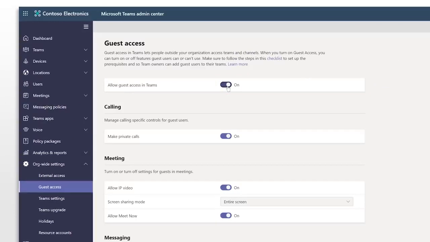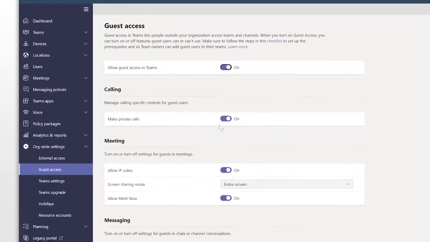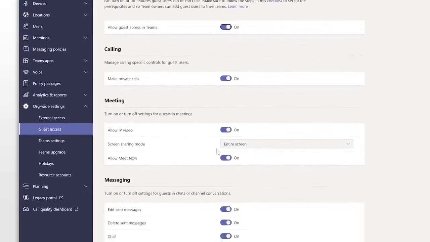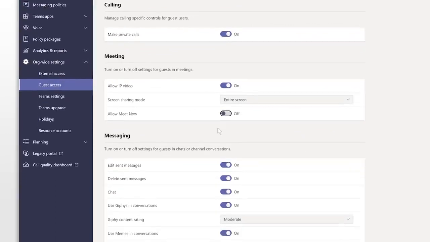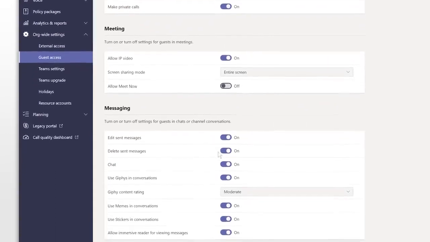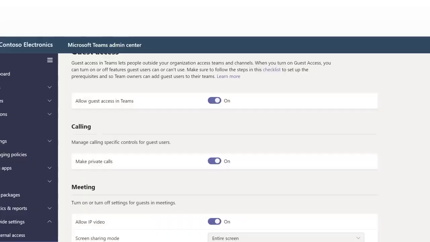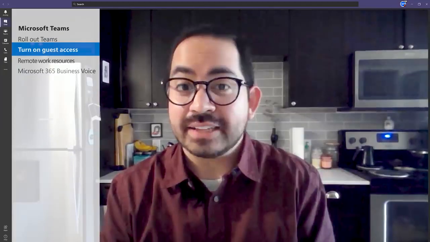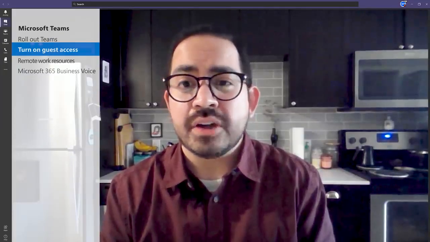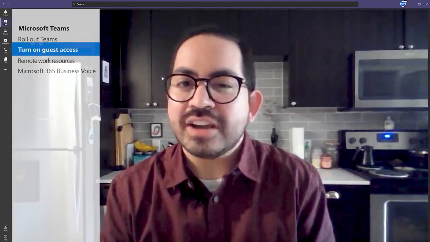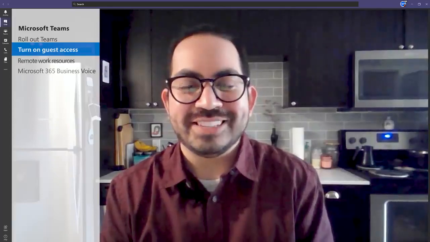It'll take 2 to 24 hours for this change to take effect. While you're there, you can also toggle other features on or off for calling, meeting, and messaging needs, depending on what you want to allow for guest users. And when you're done, select Save to make sure your changes get saved. For more information on how to turn on guest access and which features you can toggle on for your business, check out the docs.com link in the description.